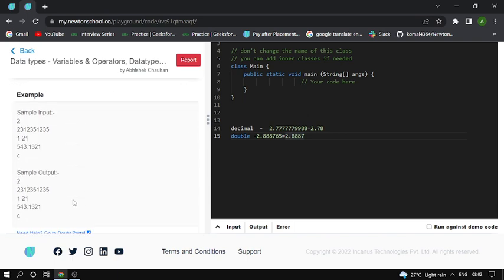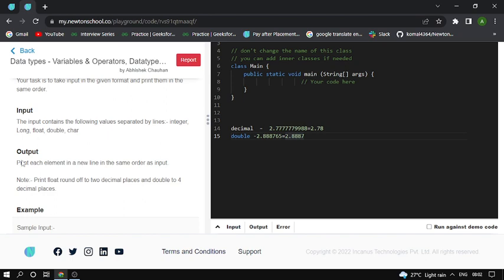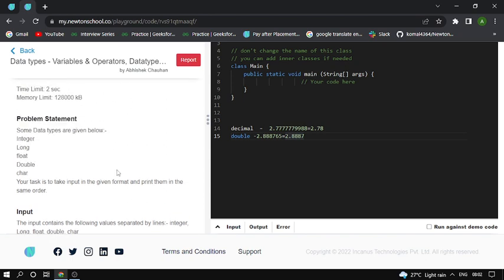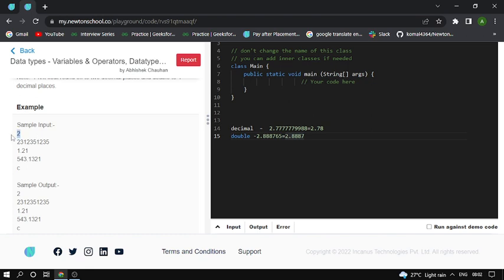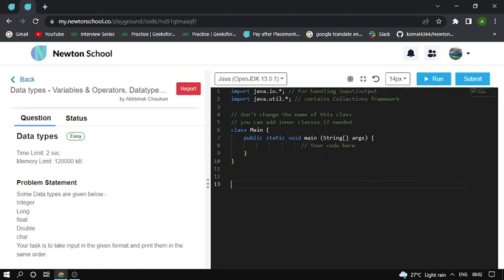Okay, the question says to print each element on a new line in the same order. Means when I print the integer, then I change the line, then I print a long, then I change the line, then I print the float value, then the double, each on a new line. So try to code it and submit this question.